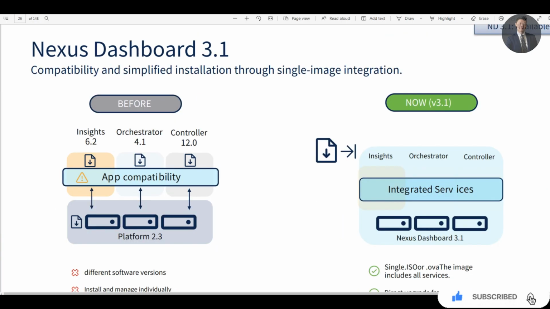This is how ND evolved from separate components into a single unified image. Previously, ND, NDFC, NDI, and NDO each required their own installations. With ND 3.1, again, this is a bit of an old version, everything is bundled into one ISO or OVA. This makes the installation simpler and ensures version compatibility, of course, of services. You don't deal with version mismatches anymore. A major operational improvement, the highlights are right here. You could take a look.